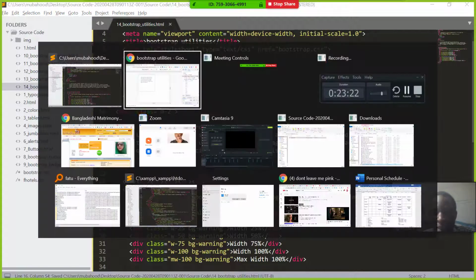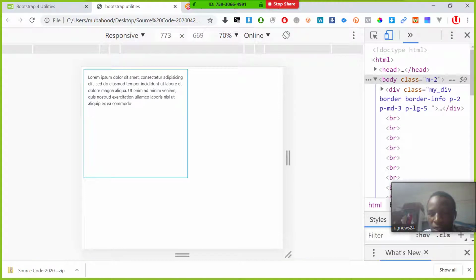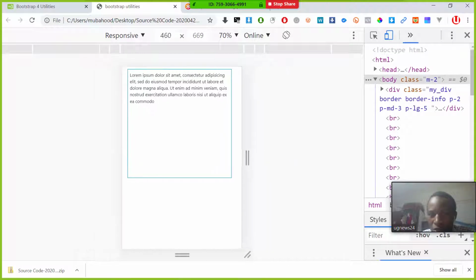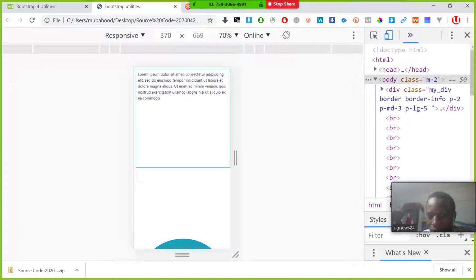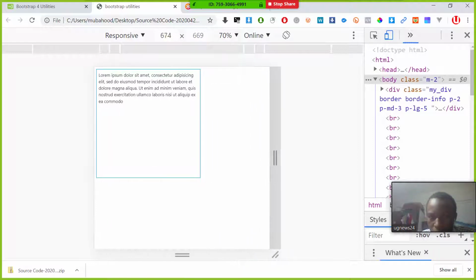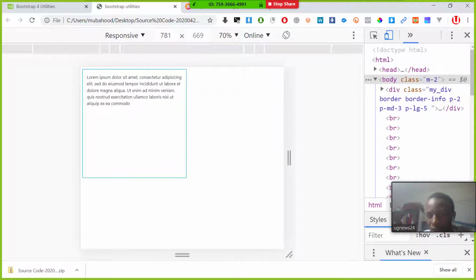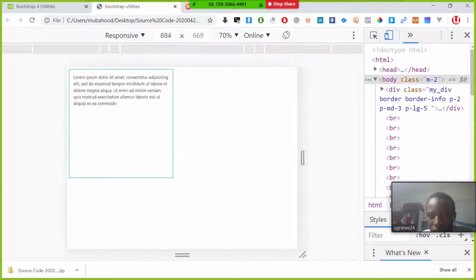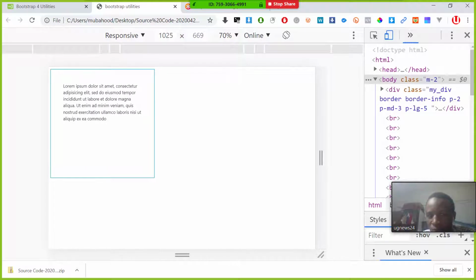So if I come and save and refresh, can you see? I reduce, that is the padding one, the smallest rule. When I go beyond smartphone, as you're seeing here, the width, another rule comes in, the padding 3. And when I go beyond laptop, 1024, another rule of padding 5 jumps in.